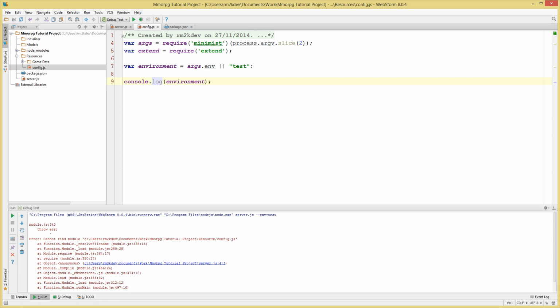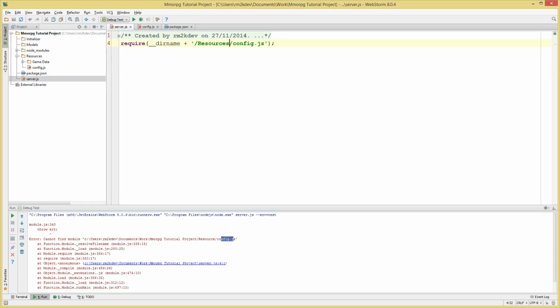Cannot find module /resource/config.js. What have I done wrong there? Sorry. Okay, I'm gonna pause the video and figure this one out. One sec. Okay, sorry about that, guys. I typed resource. It should have been resources because I've named the folder resources.